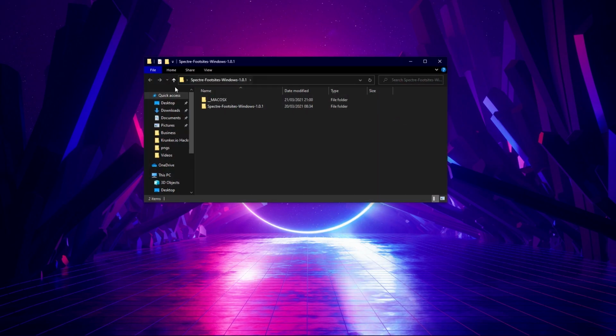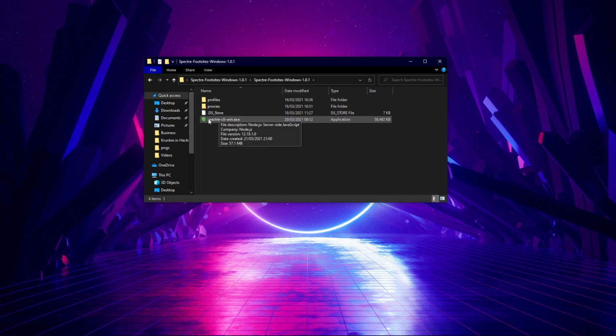Double click into it and you're going to see Mac OS and Windows. I'm on Windows, so I'm going to click here. You have profiles, proxies, DS store, and then the bot.exe file itself. Leave that alone for now. Leave DS store alone for now as well. You have profiles and proxies.